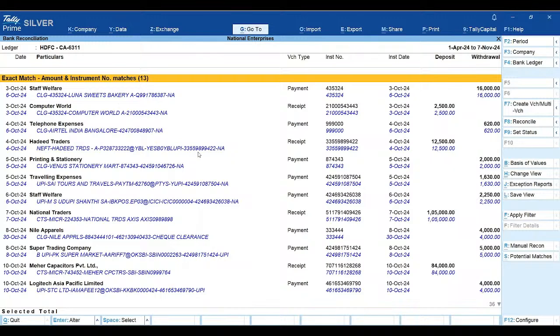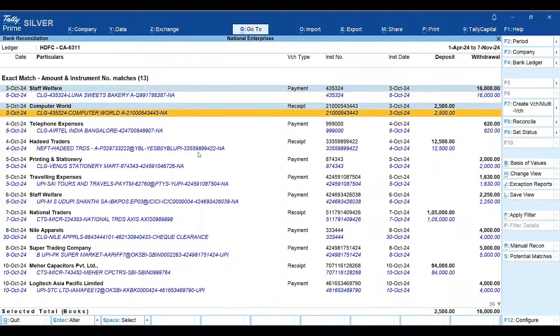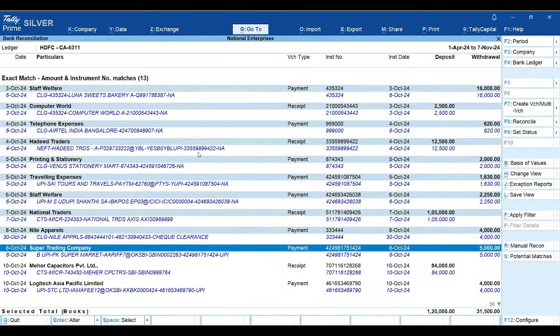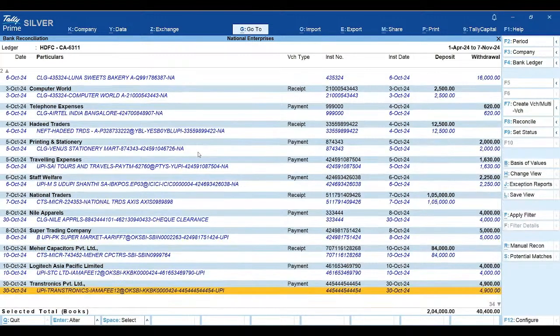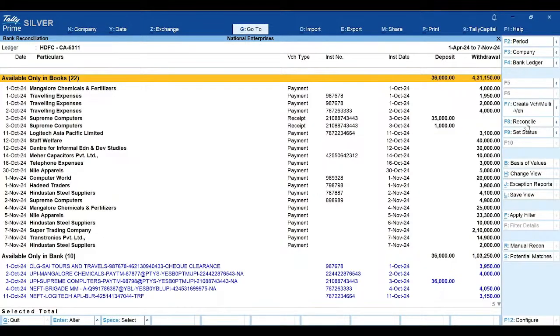And what you can do now from here is simply hold down shift and press the down arrow key. You'll be able to quickly review all your transactions, as you can verify the instrument numbers and amounts, right? And once you reach the end, you can simply press F8 reconcile here on the right, and in just one click you'll be able to reconcile all your exact matches, right?